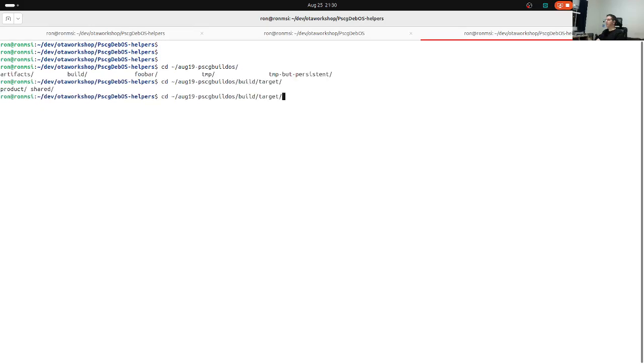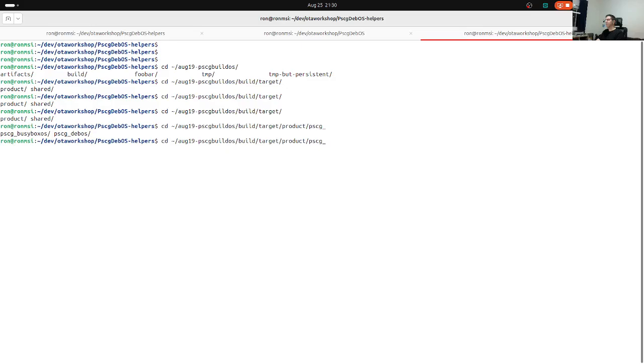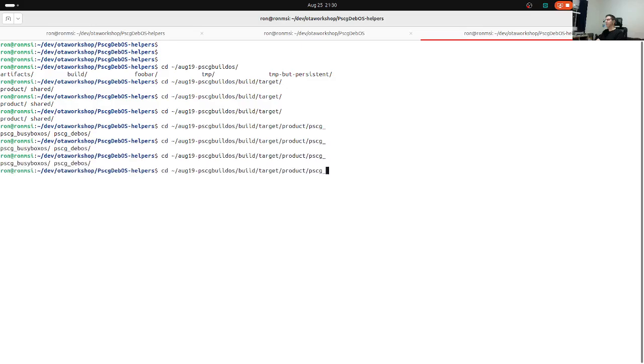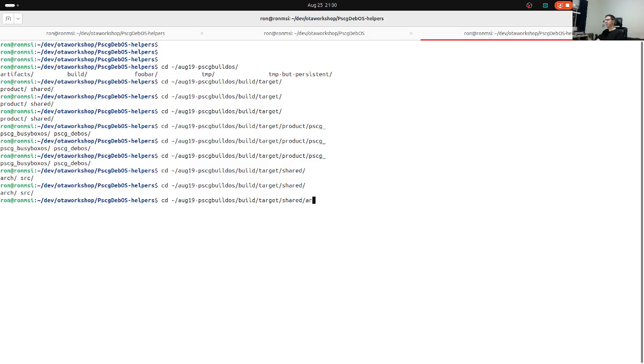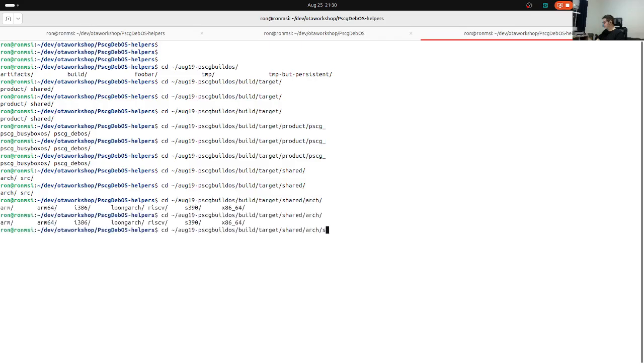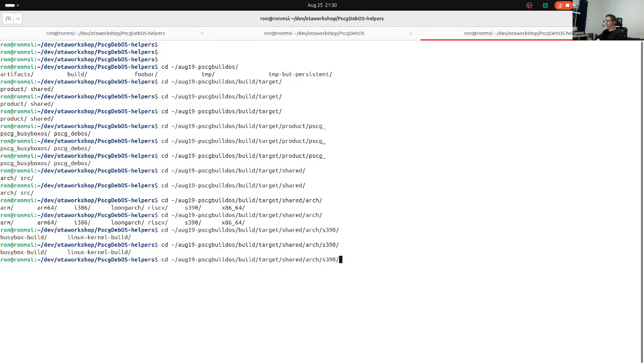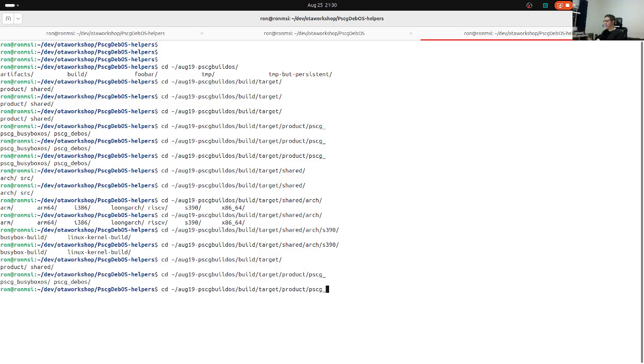Build target, product, shared, to arc, s390. BusyBox build is fine. So target product PSCG. Dapos, that's the latest that we're on RAM disk.